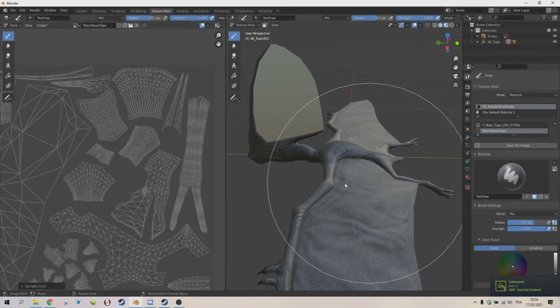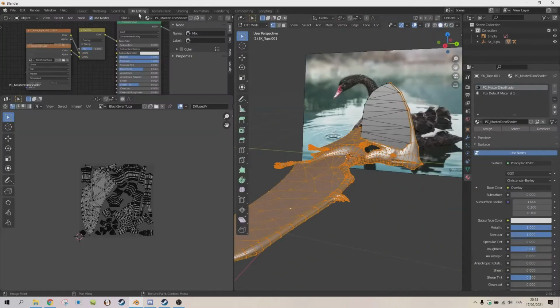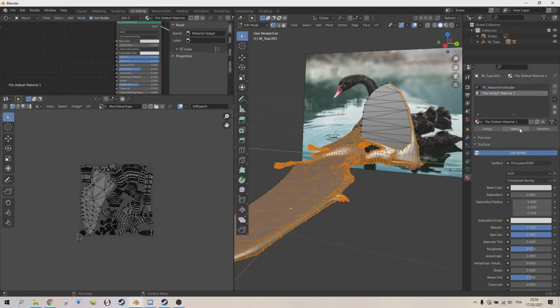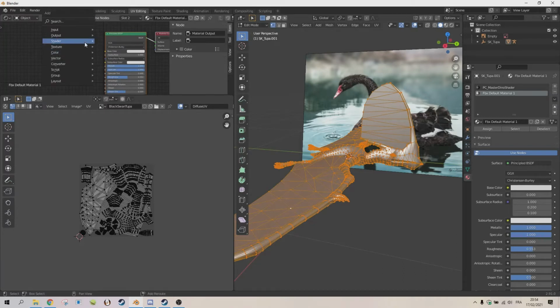Okay, but we don't have the crest yet. We go back on UV editing, and now we're going to go in here and select it. As you can see, it's blank. There's no image panel in here yet. So what you have to do is to add one.